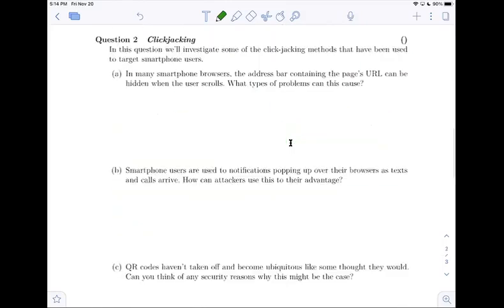On to question 2, clickjacking. So in this question, we talk about clickjacking. Let's go through some of these problems. So the first one is asking, in smartphone browsers, the address bar containing the page's URL can be hidden when the user scrolls. What sort of problems can this cause?